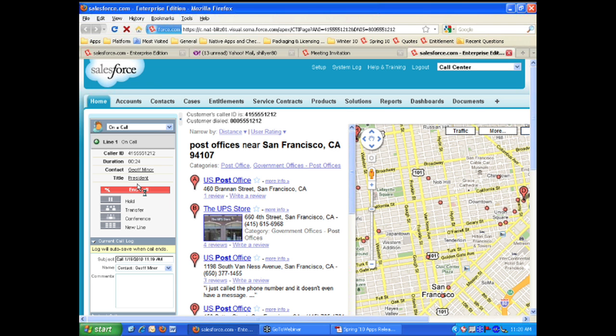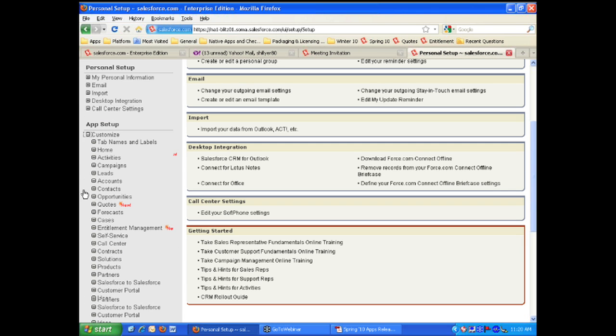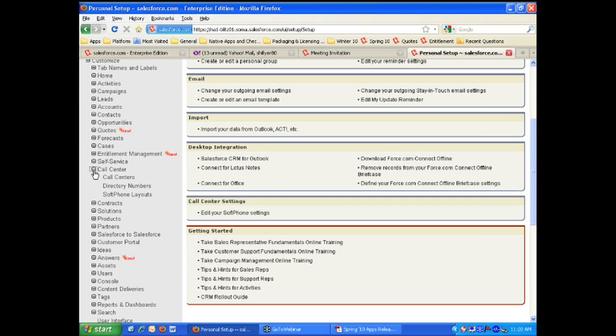All right. To set this up, it's really easy. All you have to do is go under Setup, and under Setup, we'll go into Customize, and under Call Center, you'll see Softphone Page Layout. If you go under this and edit it, again, all clicks, no code.